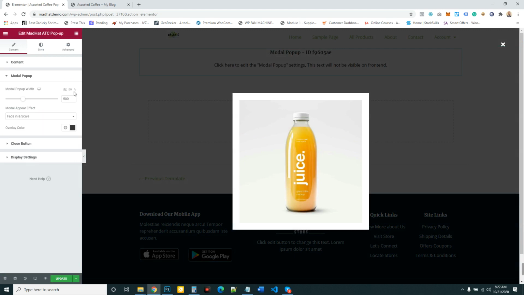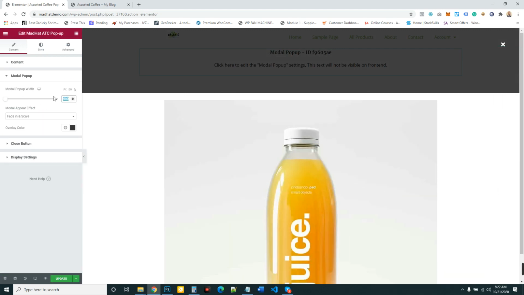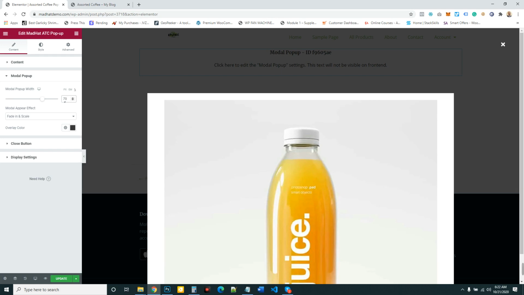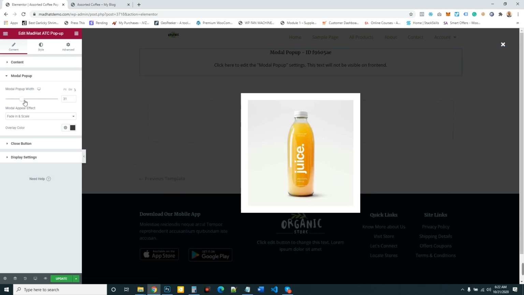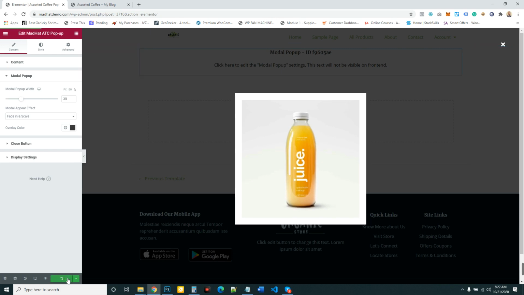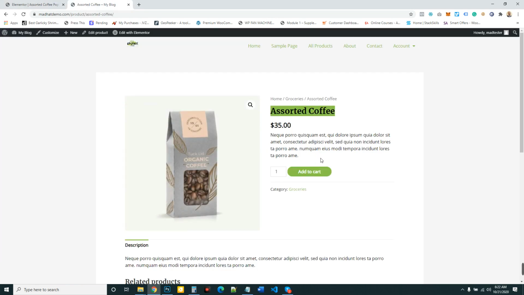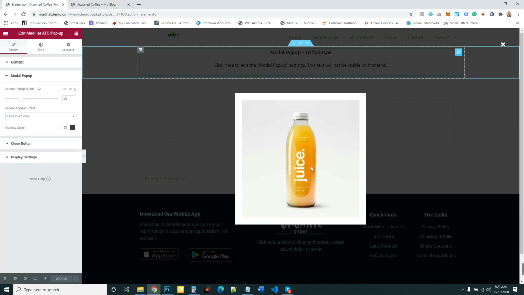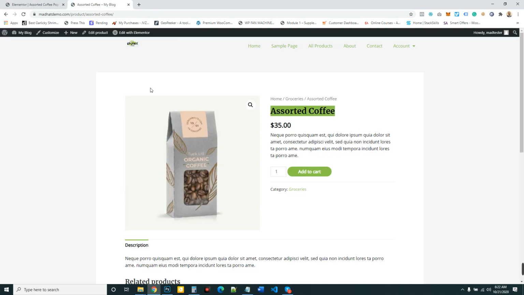Mode will pop up. You can set the size, go to percentage. I usually set mine to around 70%. In this particular case, because it's so tall, let's bring it down about like that. Update. Okay, so when someone hits an add to cart button, this pop-up will trigger. Let's go ahead and do that.